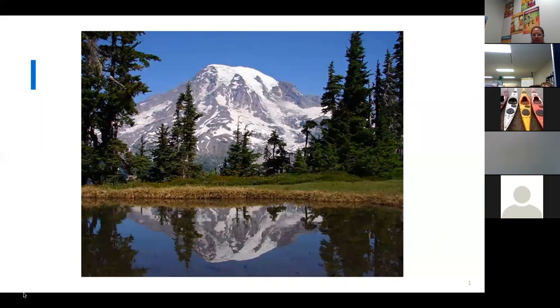The question is, if you had to complete the sentence stem, SEL implementation is like this image because, how would you complete that stem?